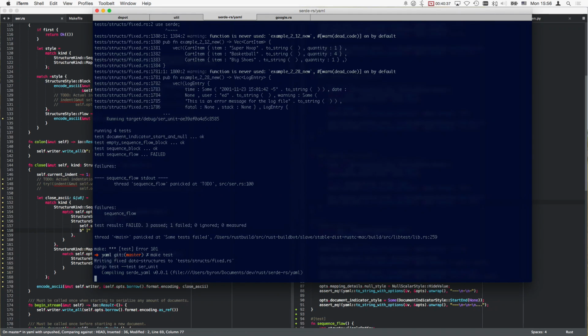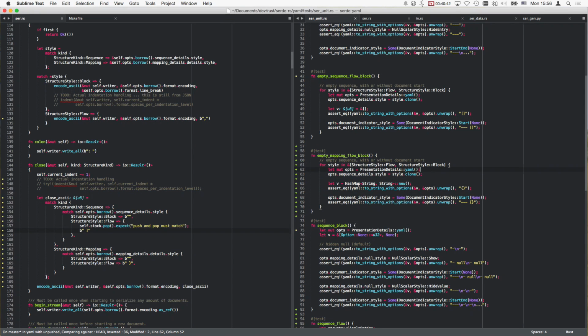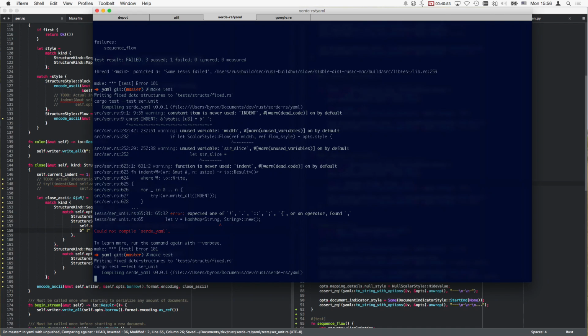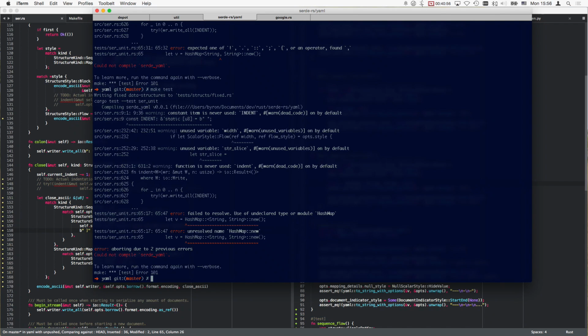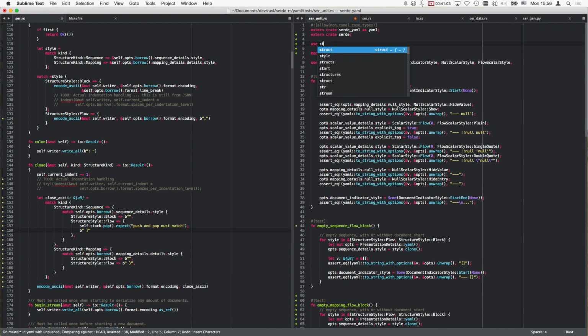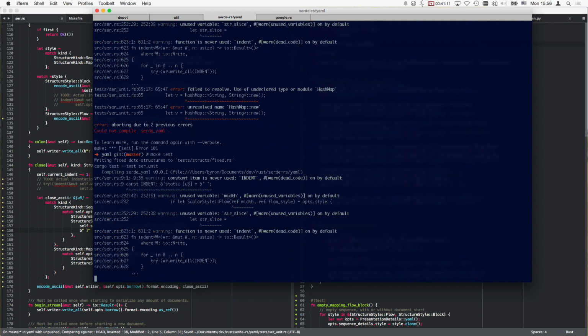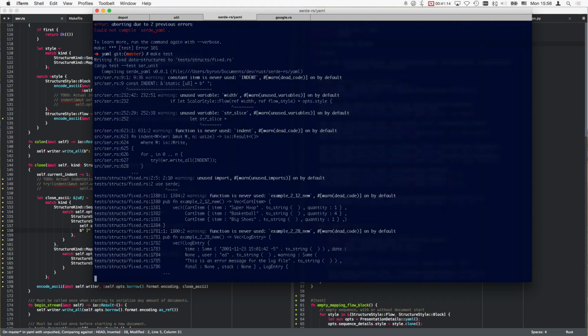Let's see. And this, of course, will still fail, or might still fail. Oh. So what's the matter? Like so, maybe. Oh, I don't even have a hash map yet. Use std collections hash map. How far do we get?